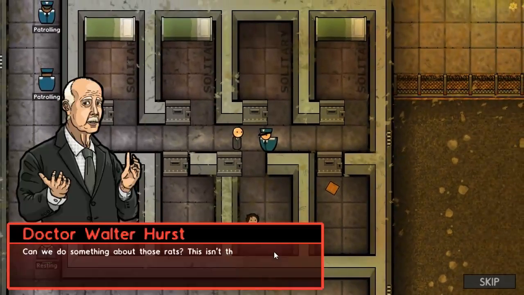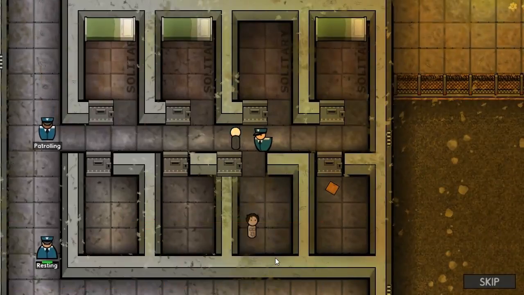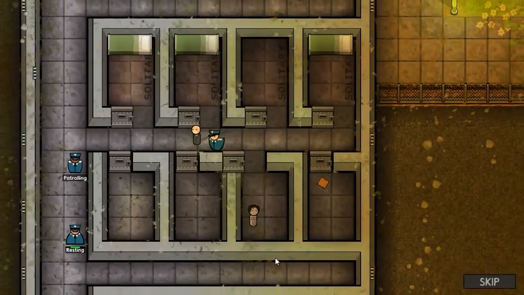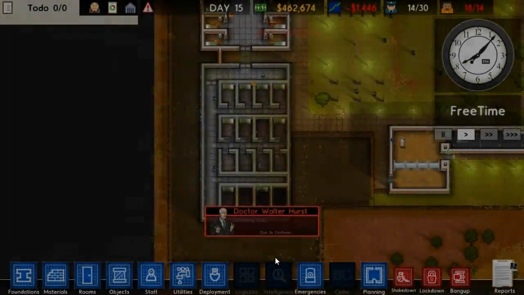Can we do something about those rats? This isn't the third world. I'll get some rat poison in there. I'm pretty sure that's not the only problem. Rat poison, it's a good start, I suppose.